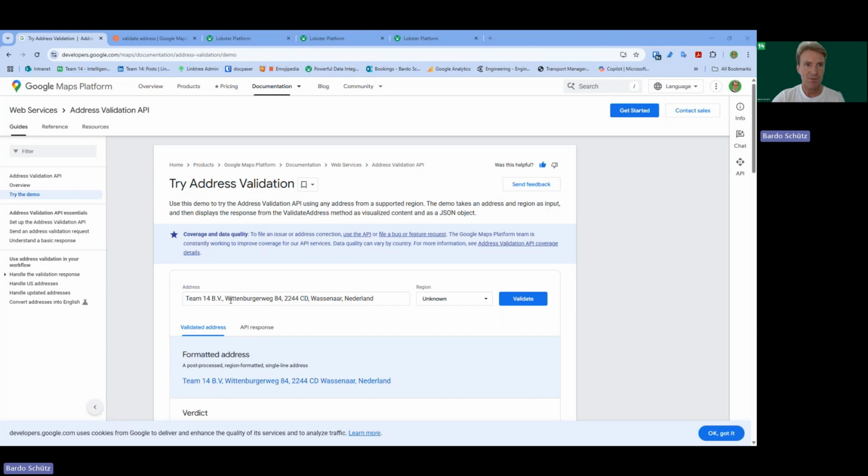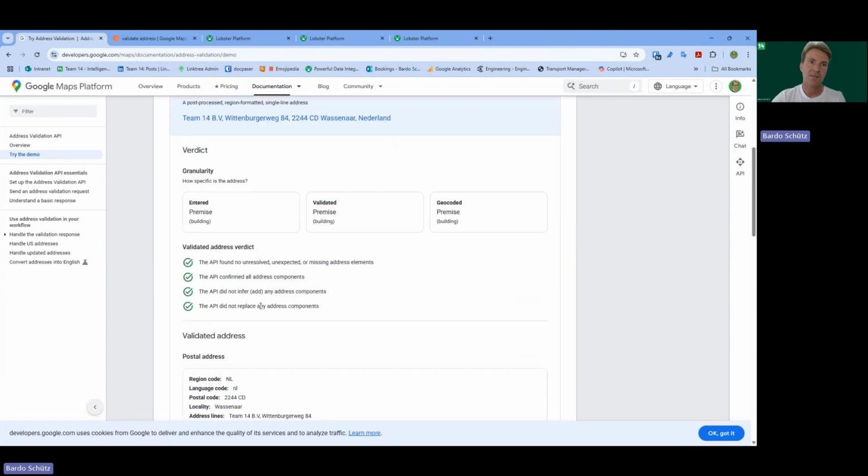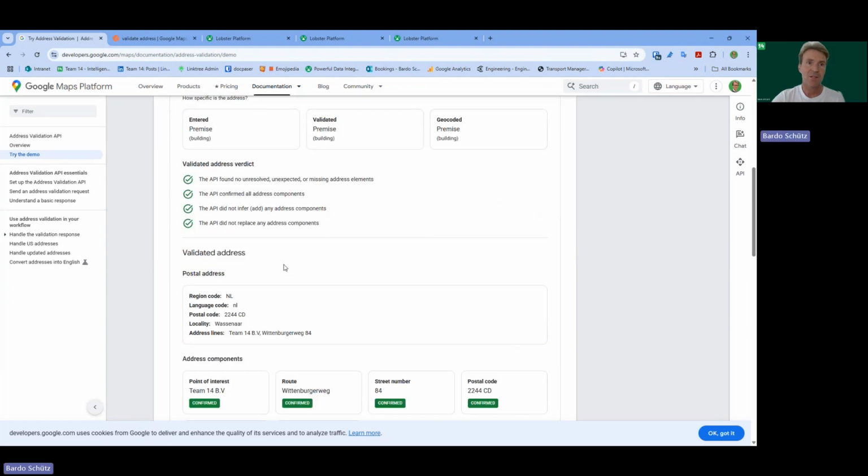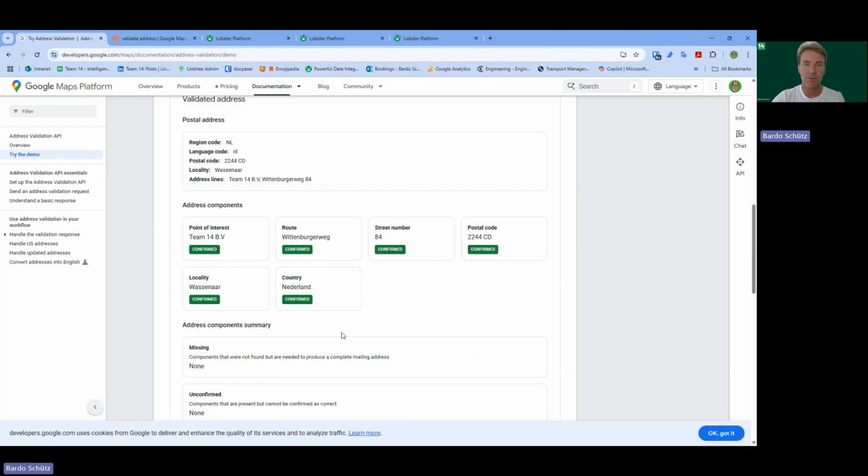So I put the address of Team 14 here, and I'm going to validate. And then basically, you can see here that it's working. And you can see here that I'm getting all kinds of stuff confirmed. So Google is sure that the address is there, it exists.